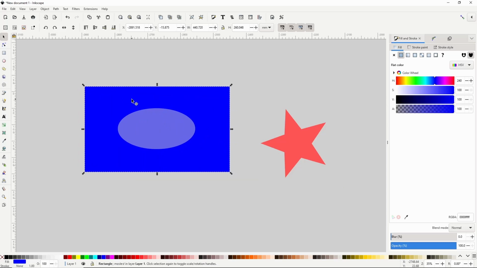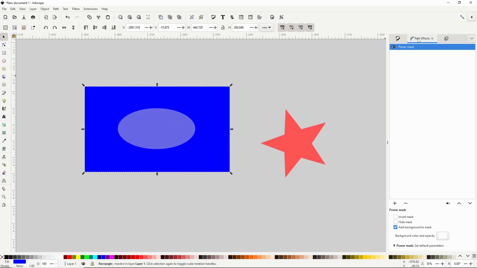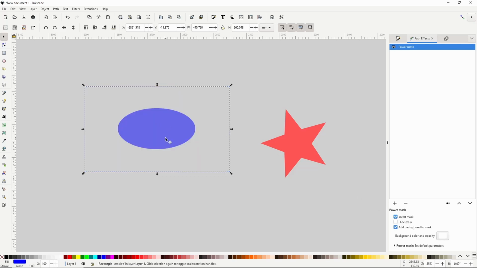Like with inverse clipping, inverse masking is a path effect, and if we go to the path effects dialog, we can see it uses the power mask path effect. However, if we look down here, it appears that inverse masking isn't even turned on. If we check this option, it looks like the result we would have gotten with normal masking.